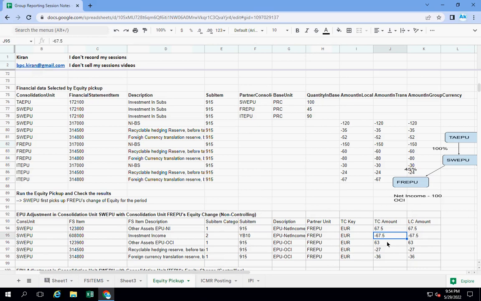Now what about the other comprehensive income? My other comprehensive income in the France is 60 plus 80, which is 140. 140 multiplied by 45%, right, 63, right? So you can see other assets, EPU, OCI, equity pickup, other comprehensive income, the 63. So the first leg is posted to 123,900. So the other leg is posted to 27. So these two accounts.